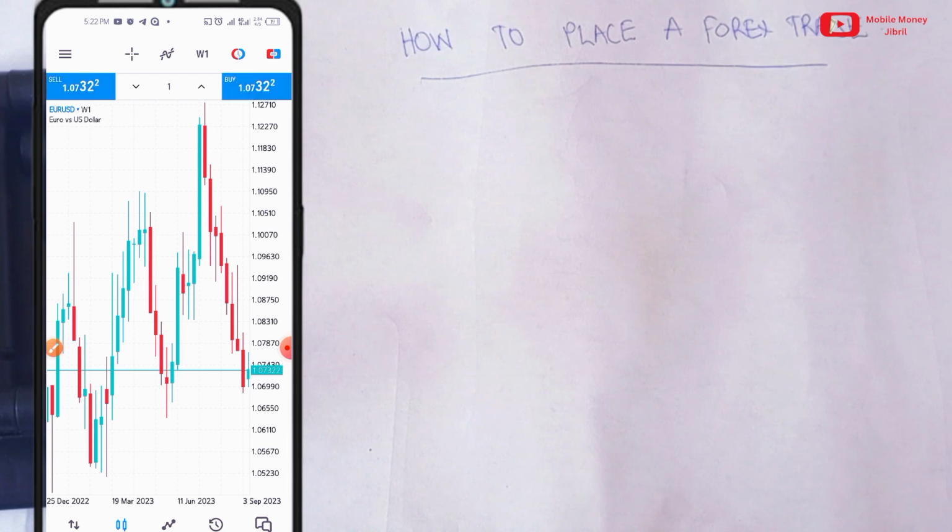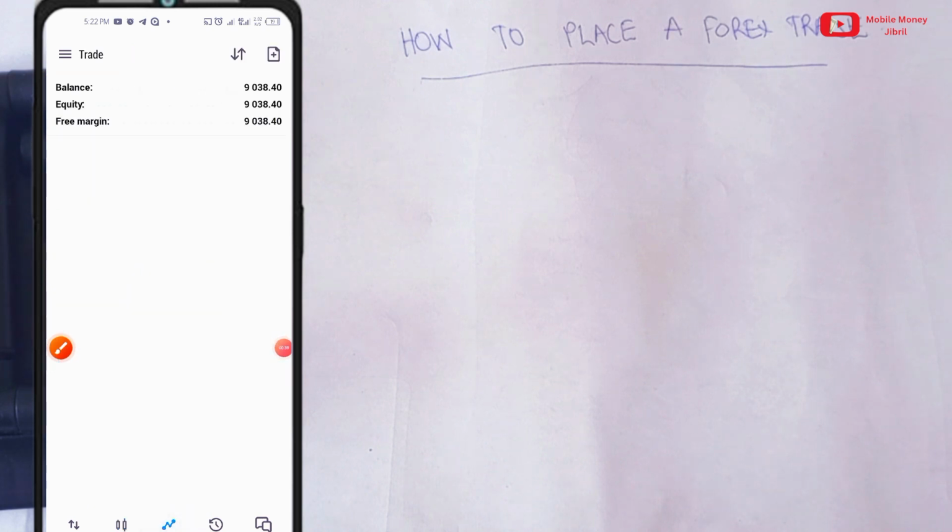Now this is how the platform looks like on your homepage. You are going to come and click on trade. When you click on trade, you are going to open this one here. So I'm just going to show you how you can place your trade. When you're going to place a trade, you're going to see a plus button above here. You're going to click on that very plus button.